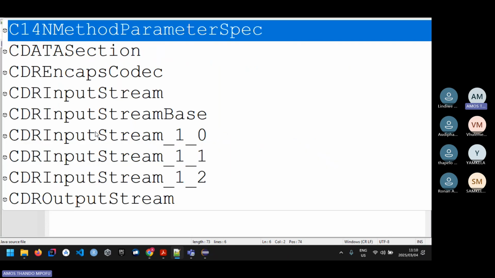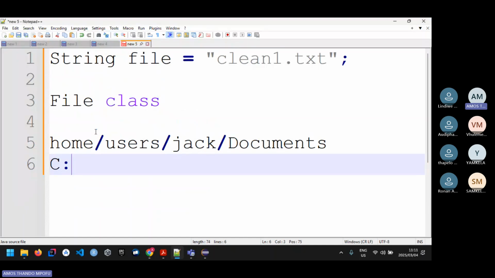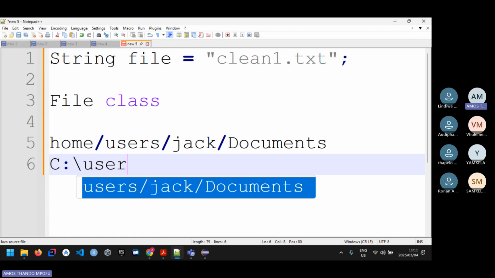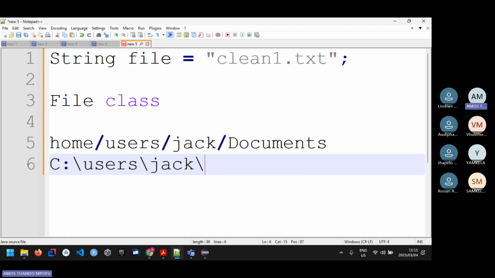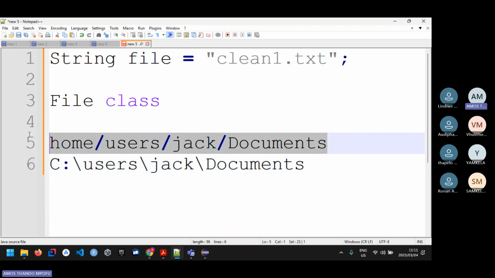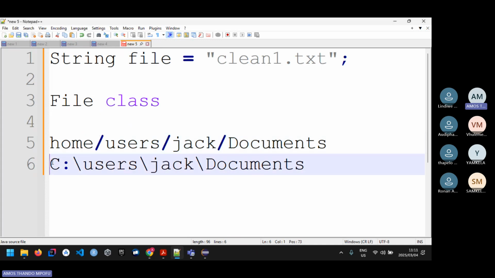In Windows, it has a different philosophy. So it has to say C drive. It has what we call a C drive. And on Windows, it uses the opposite, which is backslashes. So backslashes users, backslashes Jack, backslashes documents, right? On a Unix operating system or Linux operating system, it starts at the home directory. That's the root directory. And it uses forward slashes. The C drive, in Windows, has a backslash.